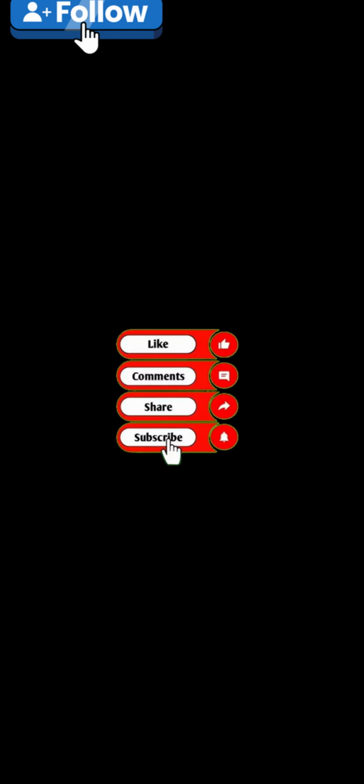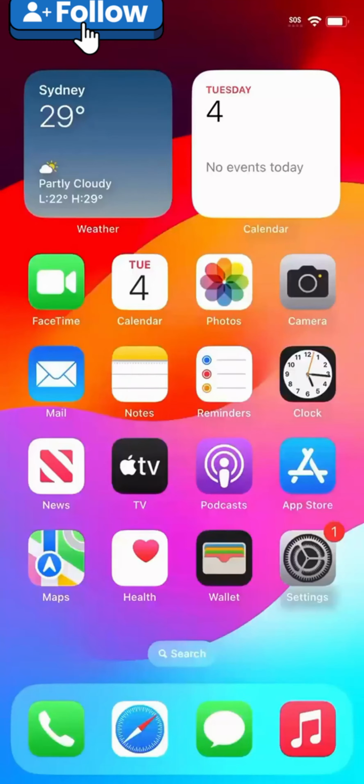So the first feature I'm going to show you is that we can use the back side of the phone as a shortcut. So I'm going to do double tap as a torch and triple tap as a screenshot. So how to do that? Let's have a look.